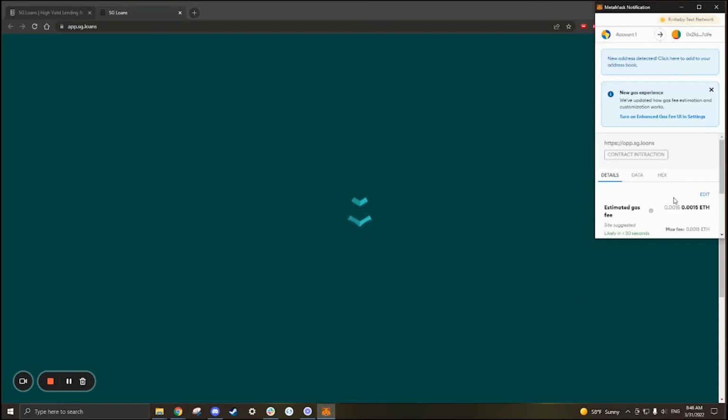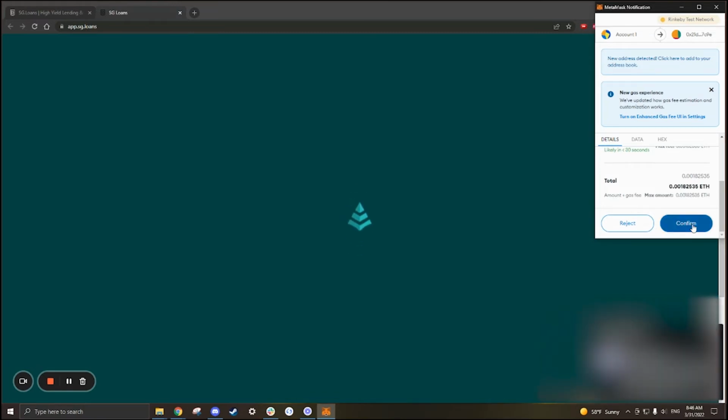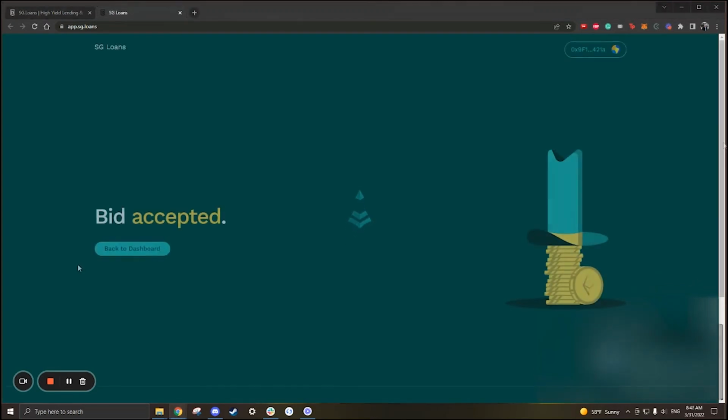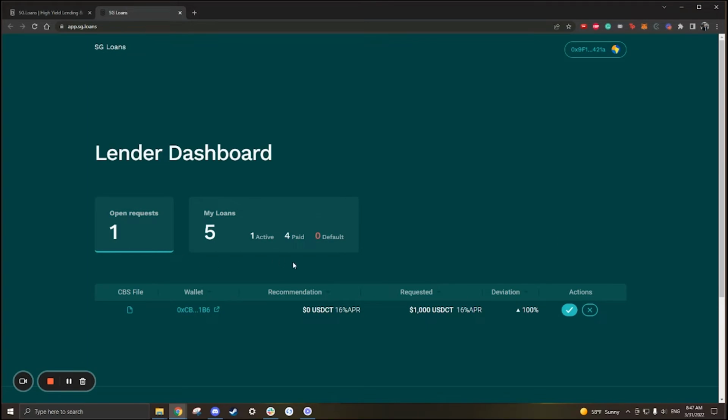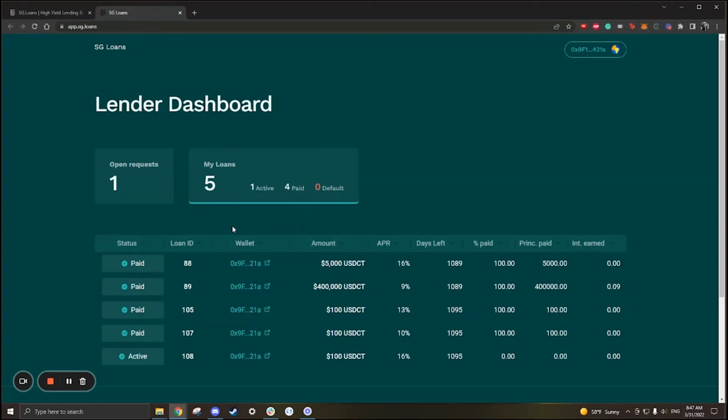Accept. Now I'm getting a MetaMask notification to confirm this transaction. So I'll go ahead and click confirm. Bid is accepted. So I'll go back to the dashboard. You can also click on my loans to see my past paid and currently active loans as well.